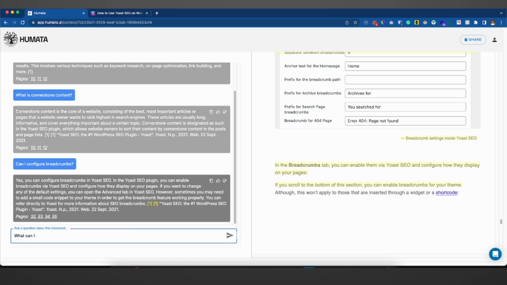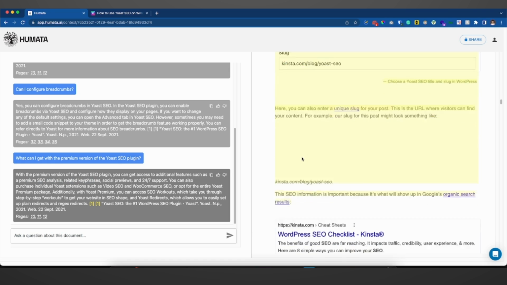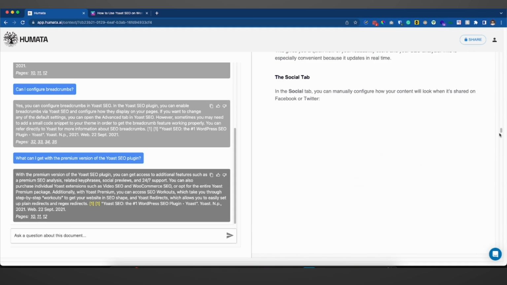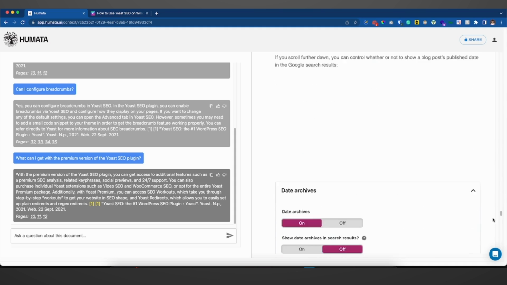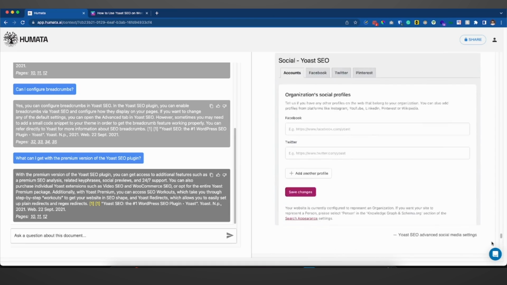What can I get with the premium version of the Yoast SEO plugin? And here we get an answer that explains we can get a premium analysis, related key phrases, social previews, and a couple others. Again, we can go through the sourcing. But at this point, I think you get the point. It just reads through the document instead of you having to read through it manually and retrieve information in that way. So it's a lot quicker than reading through the whole thing. Hopefully this will save you some time.